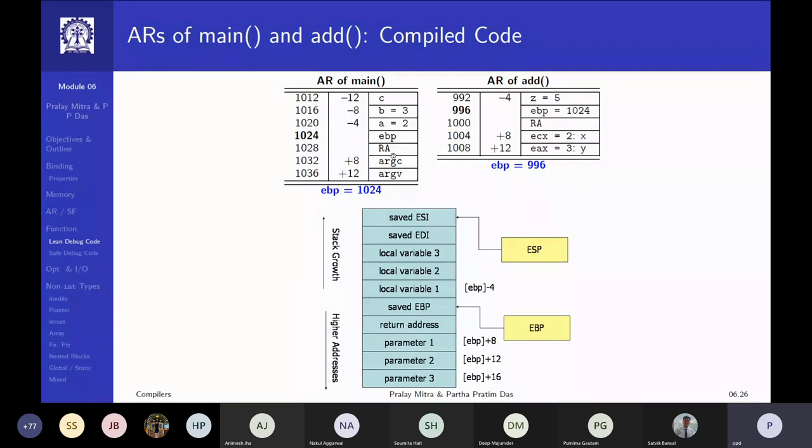And then we have the argc and argv, the two parameters. Argc is the int parameter and argv is the pointer parameter. So this is how you decode the offset into the structure of the activation record, as you see.